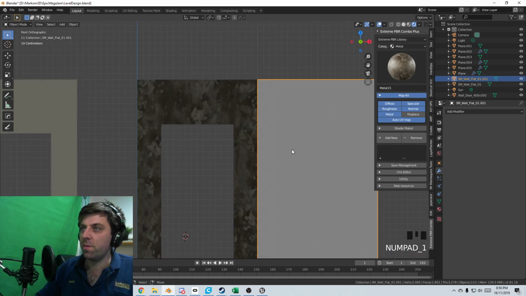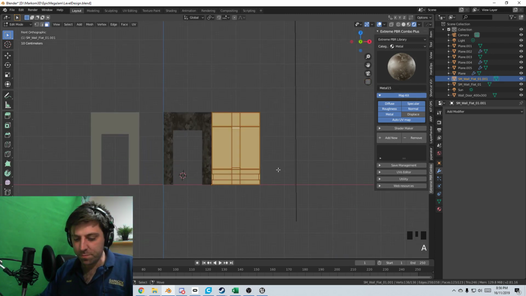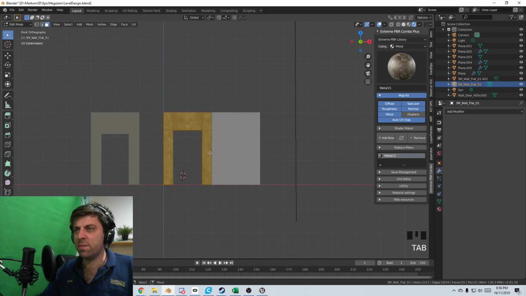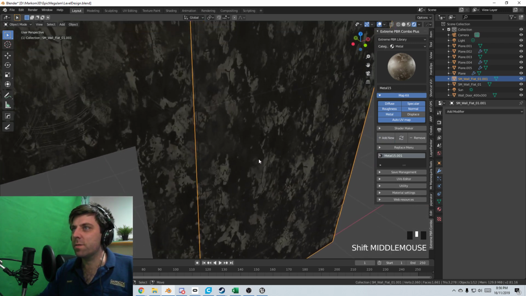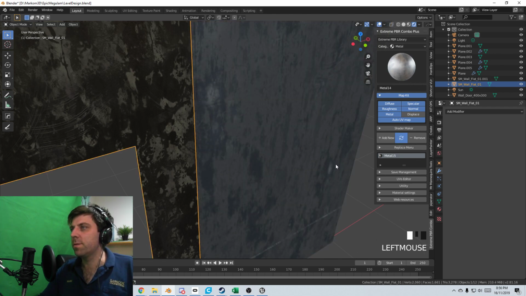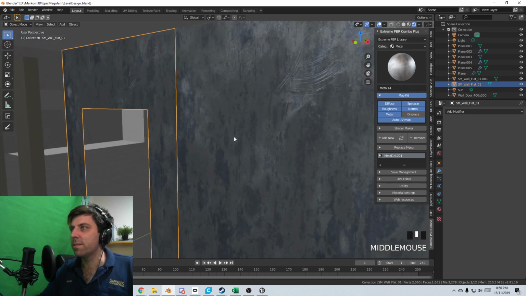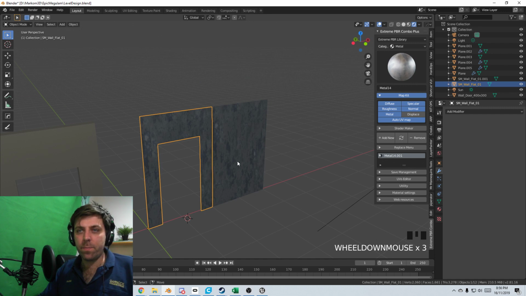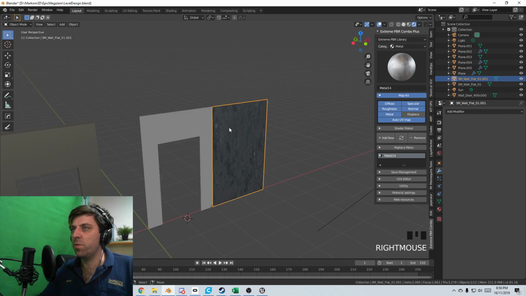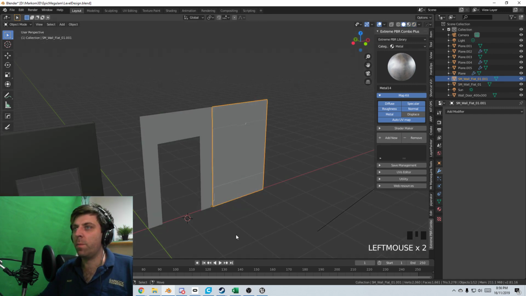I'll do the same for this. So I'm going to press Tab, U, Project from Bounds. Let's add this material. Yeah, not the best material for it. Let's do this one. Replace all. Doesn't look too bad. I need to put an ambient occlusion on there. Anyway, let's just remove them for now, just so I don't have to worry. We'll come back to it.